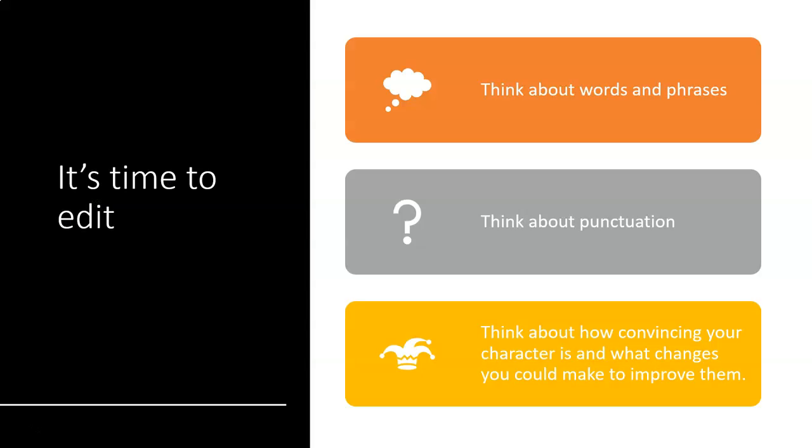So now it's time to edit. I want you to pause this and I want you to edit it. Think about words and phrases, punctuation, and think about how convincing your character is and what changes you could make to improve them. So pause now.